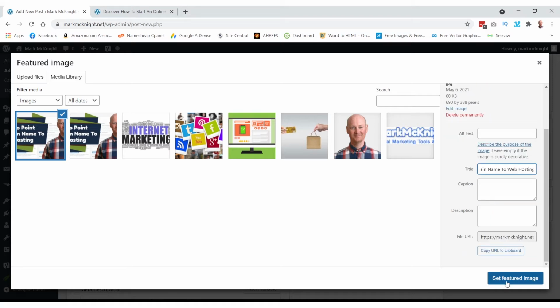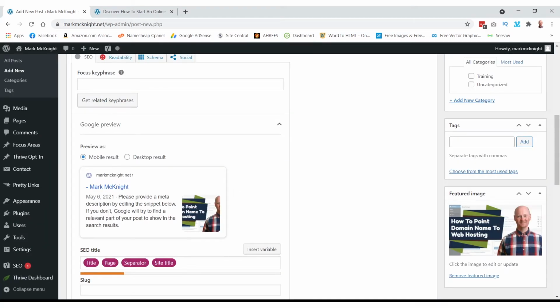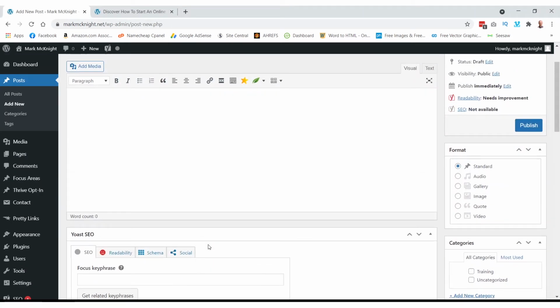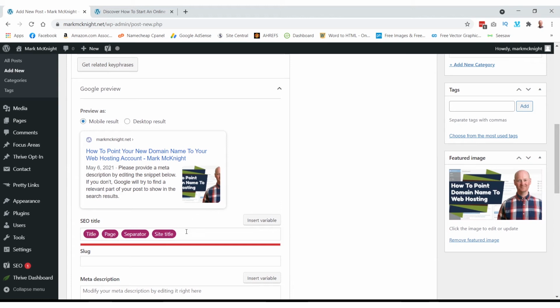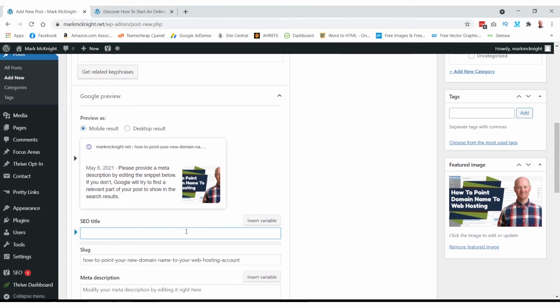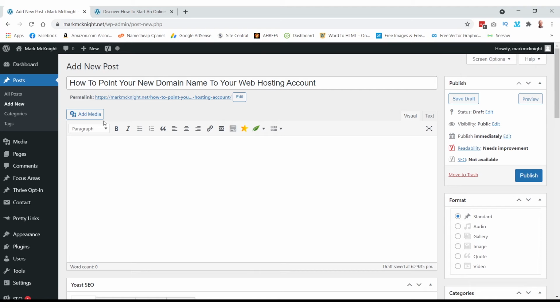Okay, set featured image. Next thing we're going to do is put in our title of our page, or post, sorry. The title of our post is going to be how to point your new domain name to your web hosting account, and we'll put that down here as well. I'm actually going to change this up here and put part 1, because this is going to be part 1 of 10.